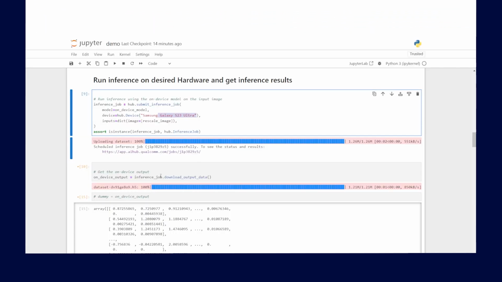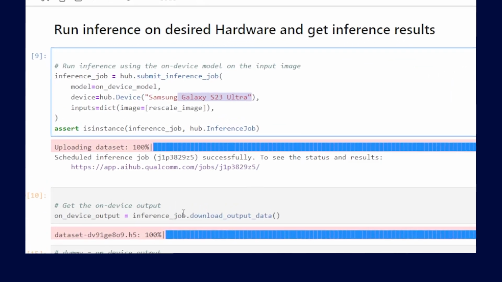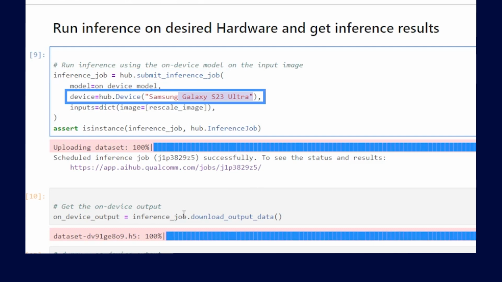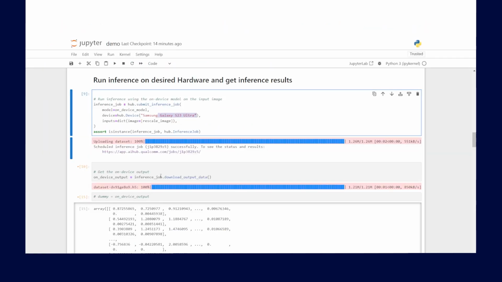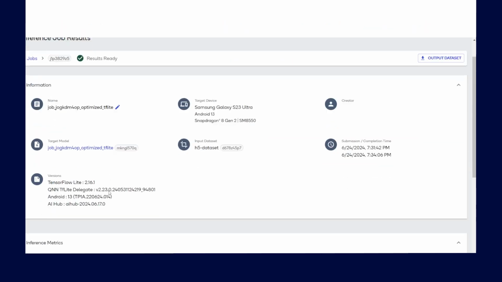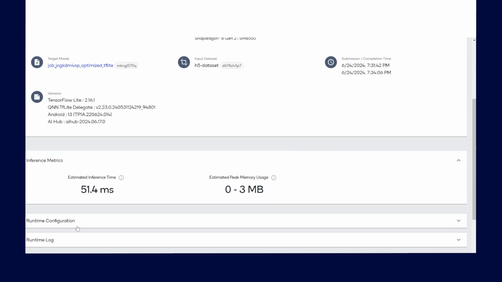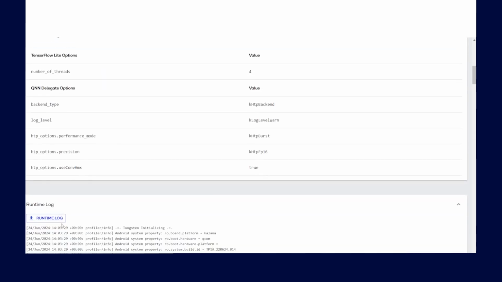Now let's go over one of the key Qualcomm AI Hub tasks, which is inferencing. You can run an inference job on your hardware with the submit inference job API. And you can add your device after hub.device. Once you run your inferencing job, you can go to the metrics in your job link and see the inference time and memory usage, as well as your runtime logs.